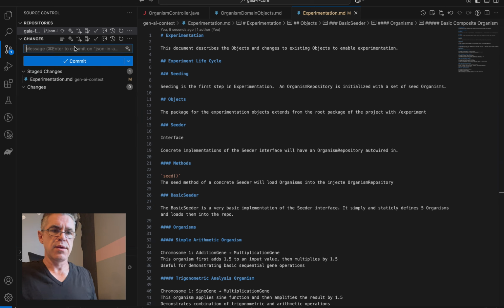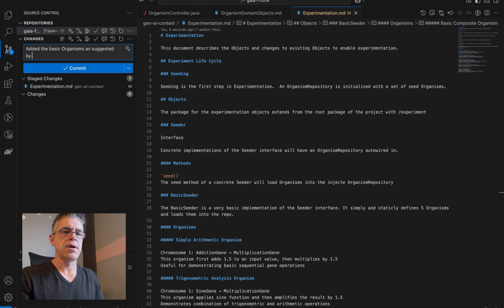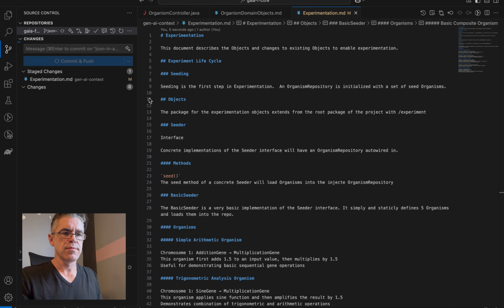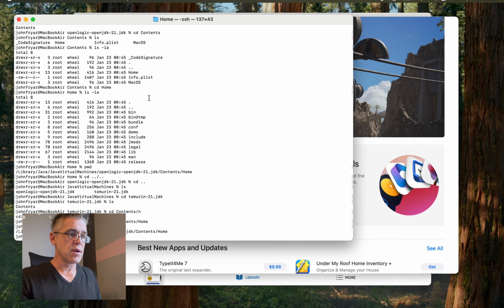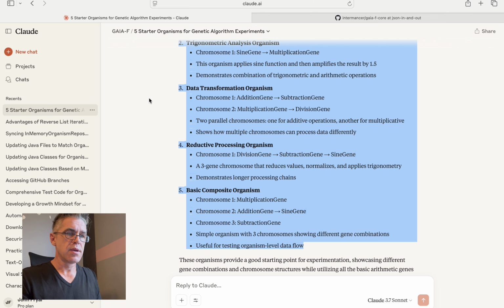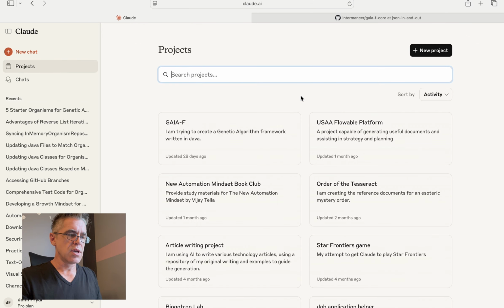Add that, stage commits, added the basic organisms as suggested by Claude. Commit and push. There. Now come back over to Claude. Back in the project.